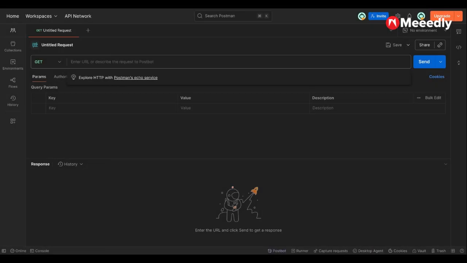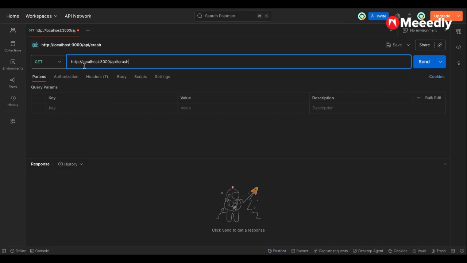After you run the server in the terminal, open Postman and let's test it out. Set the method to get and in the URL type the following. And now click send.